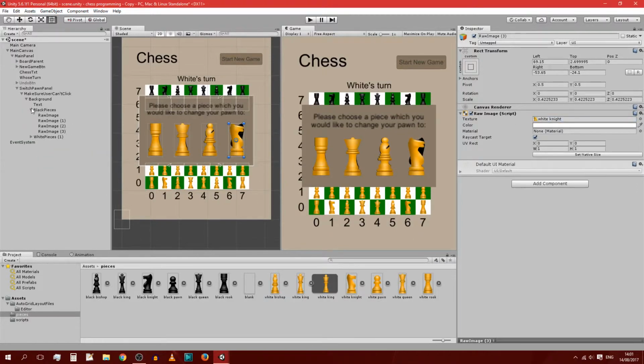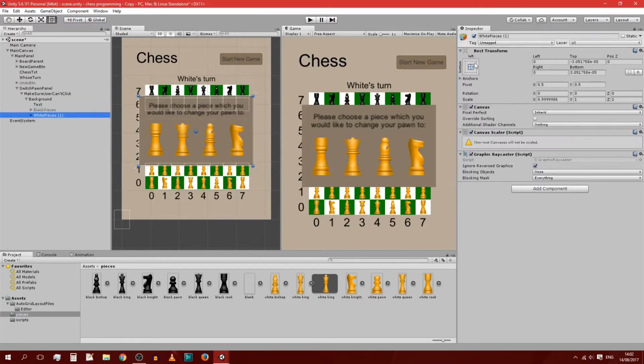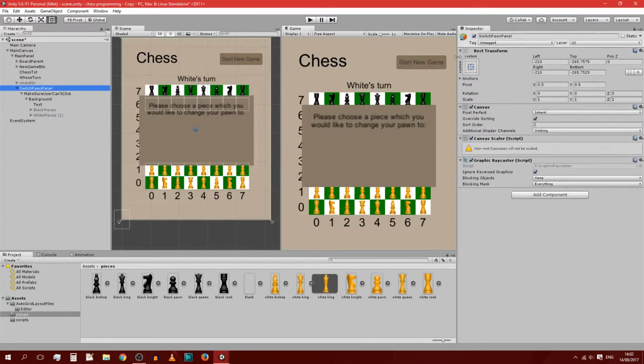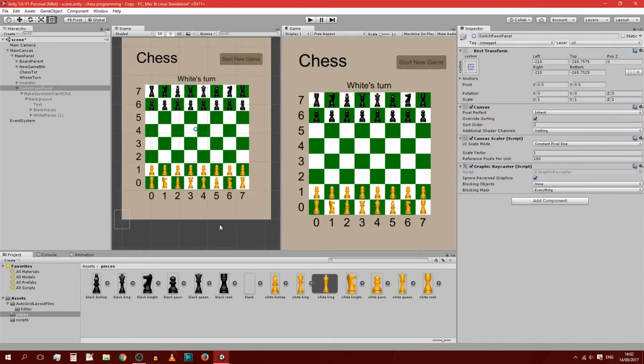And the way we're going to work with this is if it's the white player's turn, then the black pieces are going to be disabled and the white pieces are going to be enabled, and vice versa. And how it's going to work is once we click on one piece, we're going to register the click and which piece we've clicked on, and the pawn which has been moved to the other side of the board is going to be changed to the piece that we've clicked on. How we do that, you will see later on, but for now, what we need to do is have both of these canvases disabled as well as this disabled, so that when we start the game, we can't see that and it doesn't block our view.